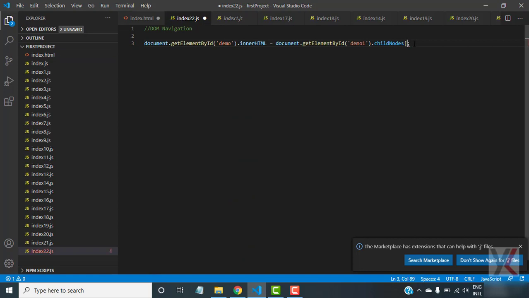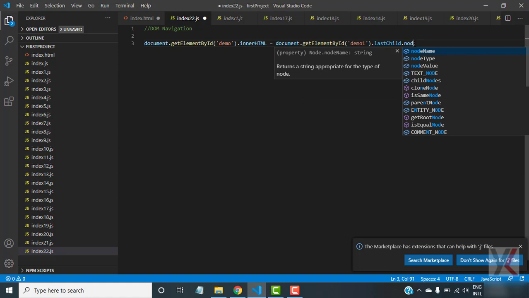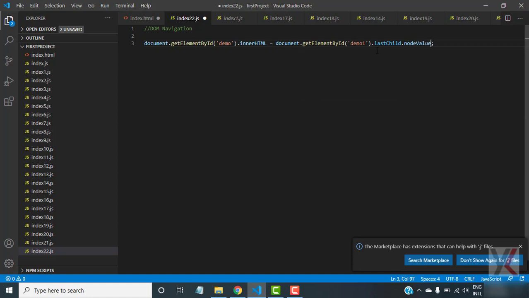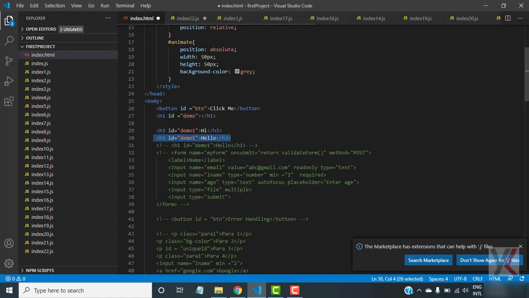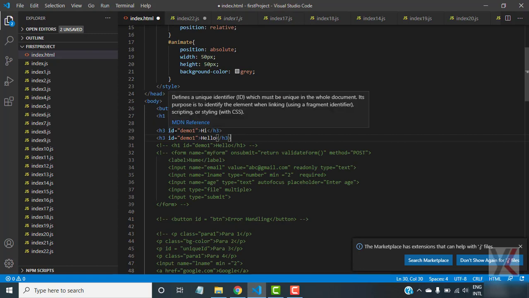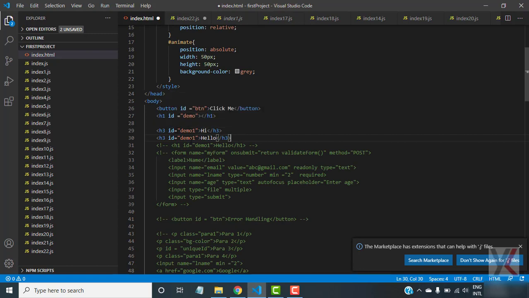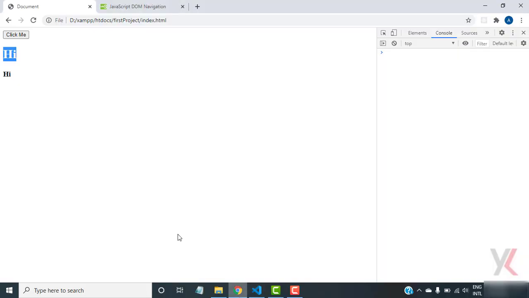Like lastChild.nodeValue like this. So this is the last child, because both have the same ID, that is demo1. This is the first child of this demo1 ID, and this is the last child of this demo1 ID. Now when we save this, you will get the output result as hello.